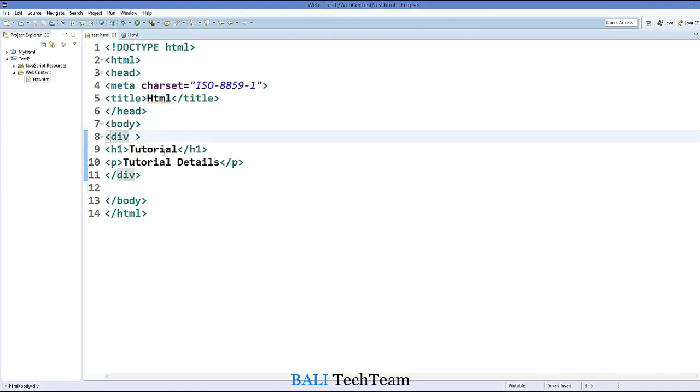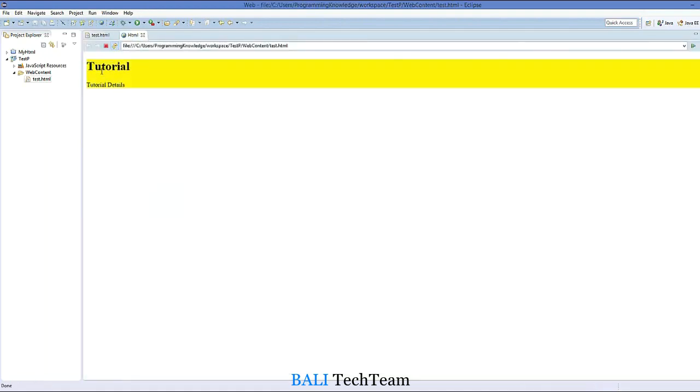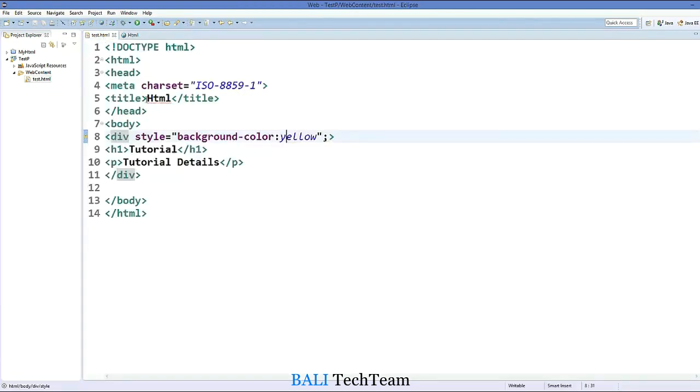For example, I want to change the background color behind this h1 and paragraph tag, then I can add this style to it. So style is equal to background color, which is yellow, and save your page and refresh your web page, and it will give the yellow background to your header and the paragraph, right? So you can use the div element to divide the sections of your web page. Okay, so using this div element, let's create a web page.